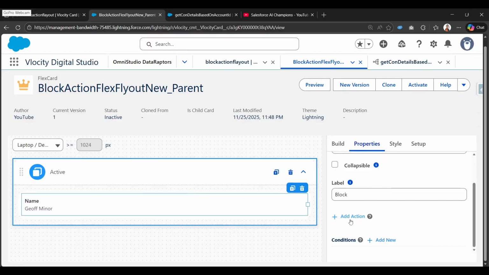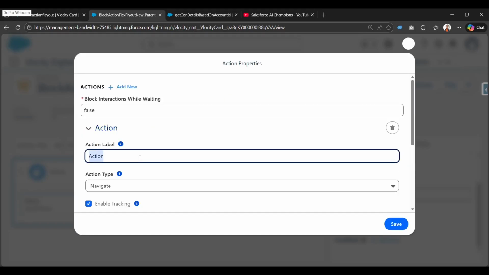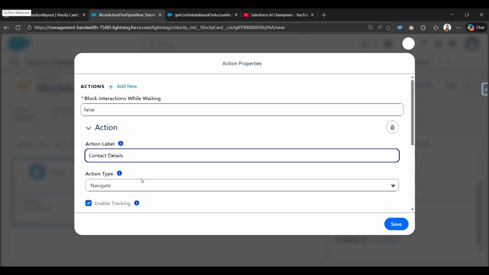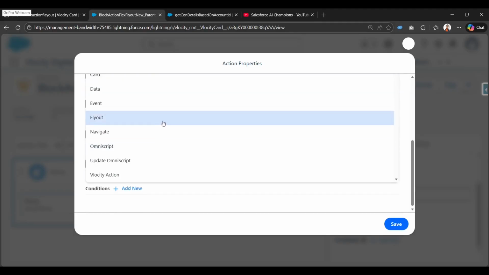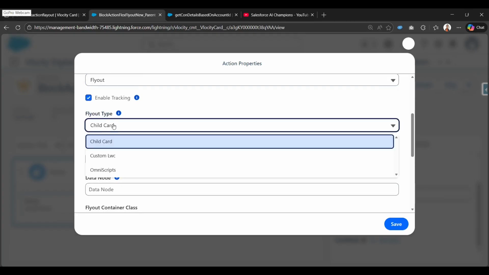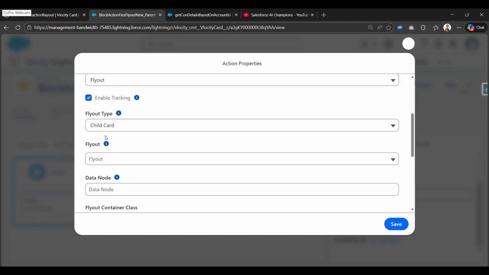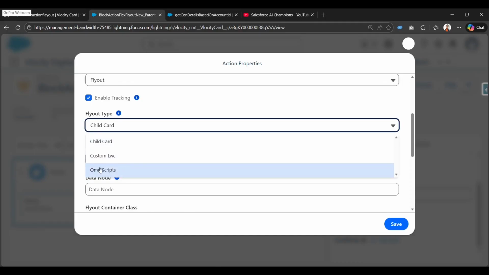So in the block element I can just click on this add action, and in the add action we just need to provide the action label as contact details, and action type should be flyout, and here we want to select the flyout type as child card. We can choose custom LWC or OmniScript as well. I'll be covering them in later sessions.